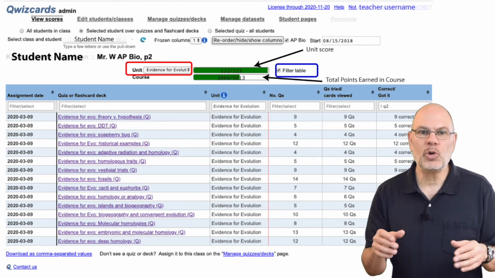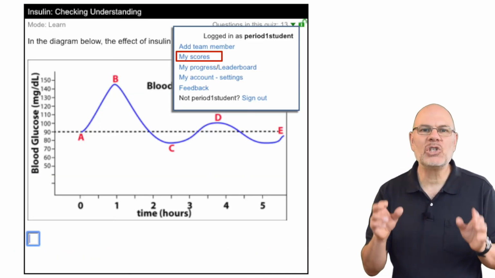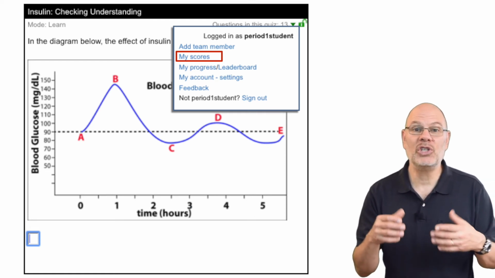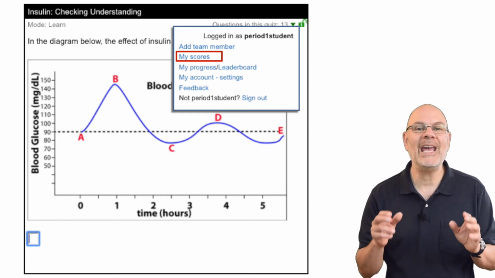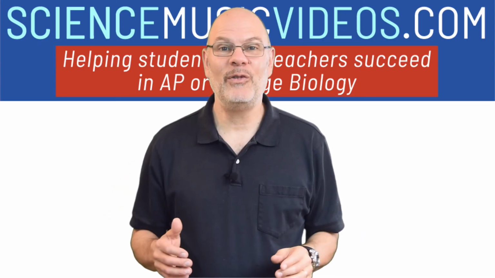Note that students can see their scores in a view that's identical to what's shown above. They can access their scores from within any quiz through a My Scores link. Encouraging your students to check their own scores and to become responsible for their own progress will save you a lot of time. That's it for viewing scores.